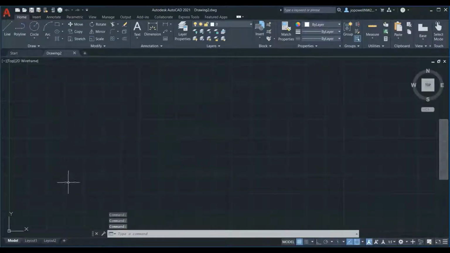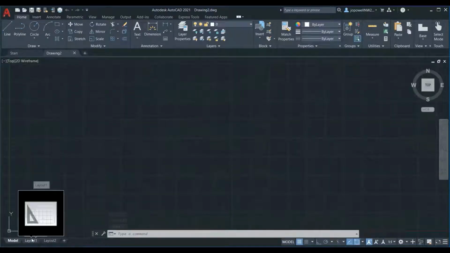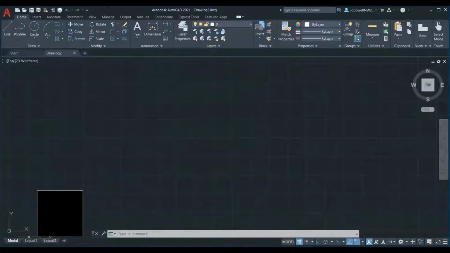Now if you look at the bottom left corner, you'll see these three tabs. We want to make sure that we're on the Model tab. This is where you do pretty much all your drafting. The layout tabs are for plotting, and we'll talk about this in a later video. But for now, we're only concerned with model space.